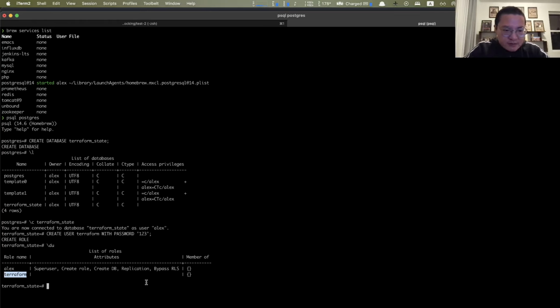Now let's assign some privileges to this new role by running grant all on database Terraform_state to Terraform, which is the user name. All right, granted. Now we're pretty much done with the configuration on the PostgresDB side.